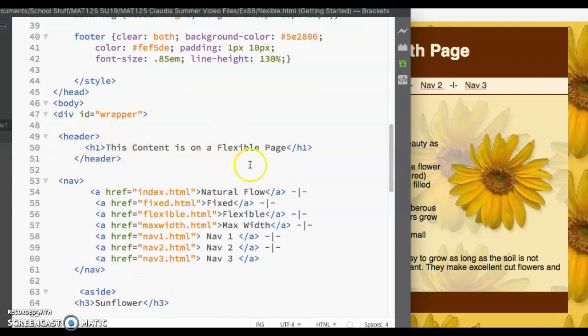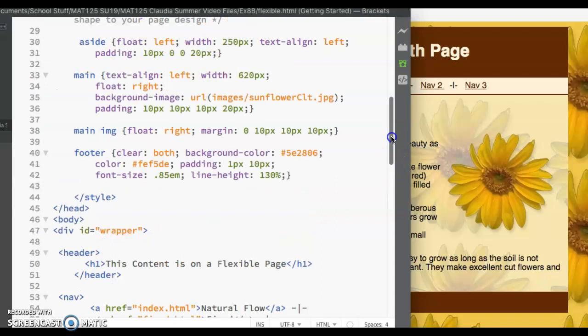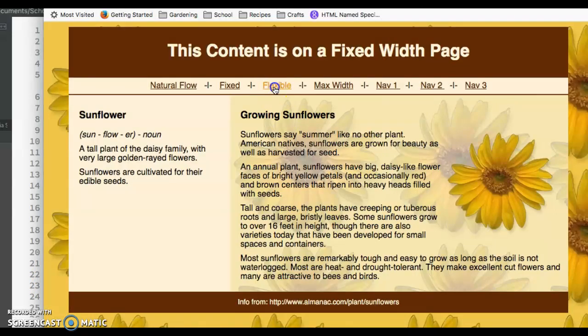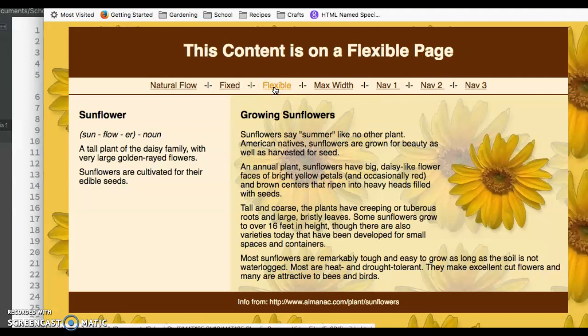I changed the headline on the page. So it says this content is on the flexible page. And then up in the title area, I changed it so it says flexible. So at my tab at the top of my browser window will say flexible. So I did that, and if I hit save and I go over here, I can click on it. And as you can see, nothing's really changed except the headline. And of course, up here out of the window that you can't see, it says flexible page on my tab.